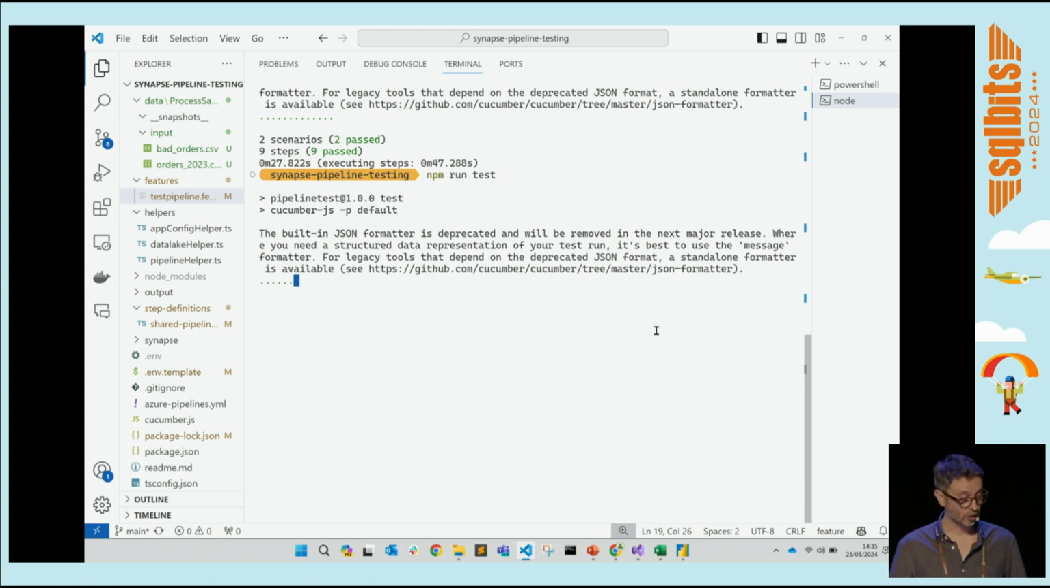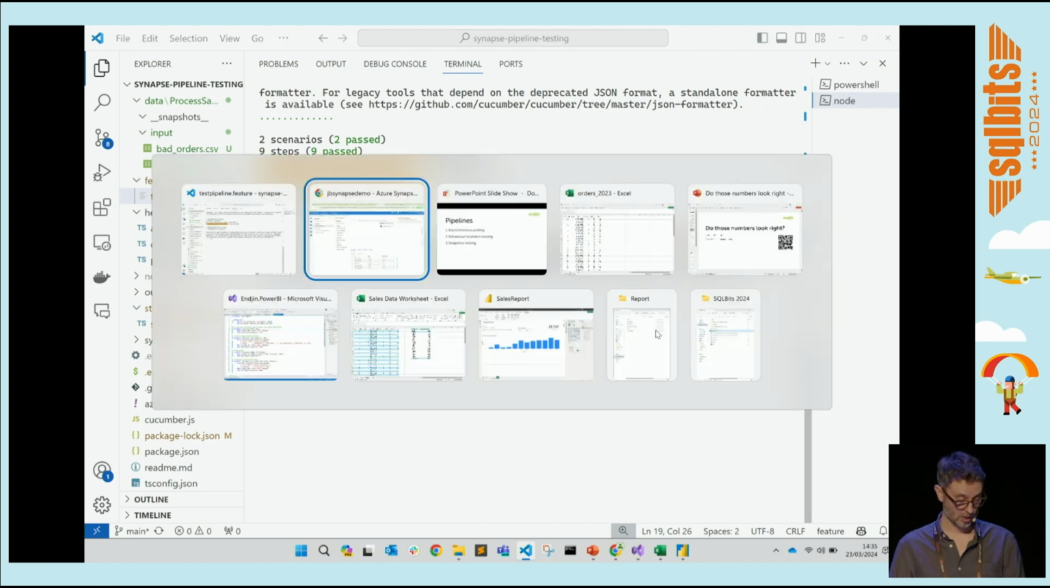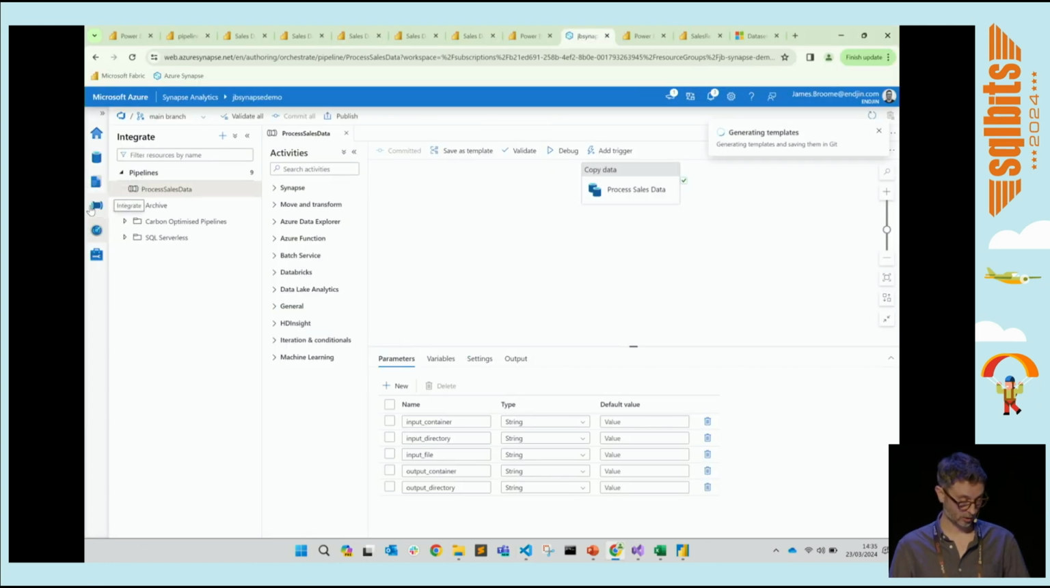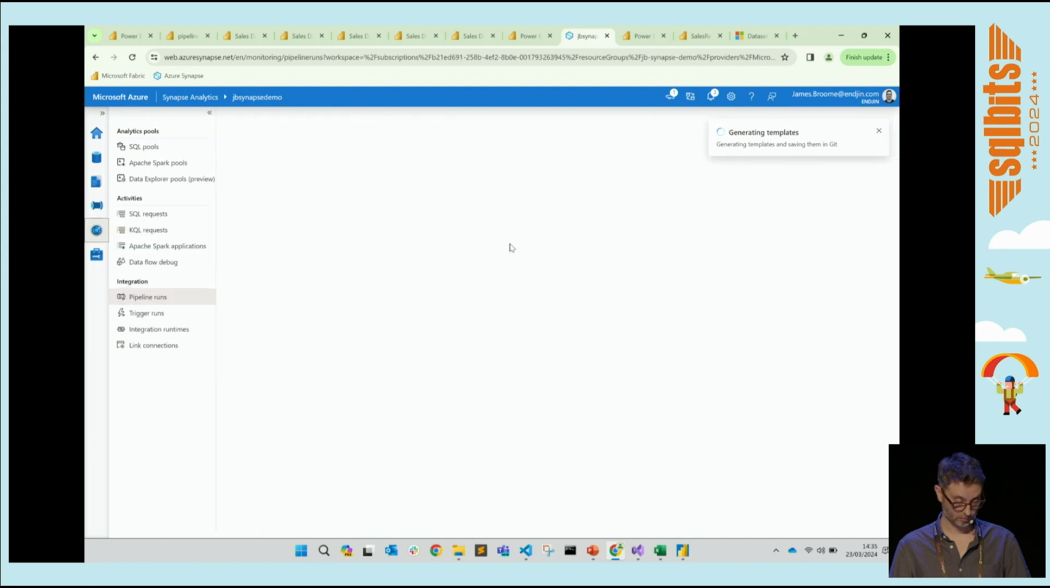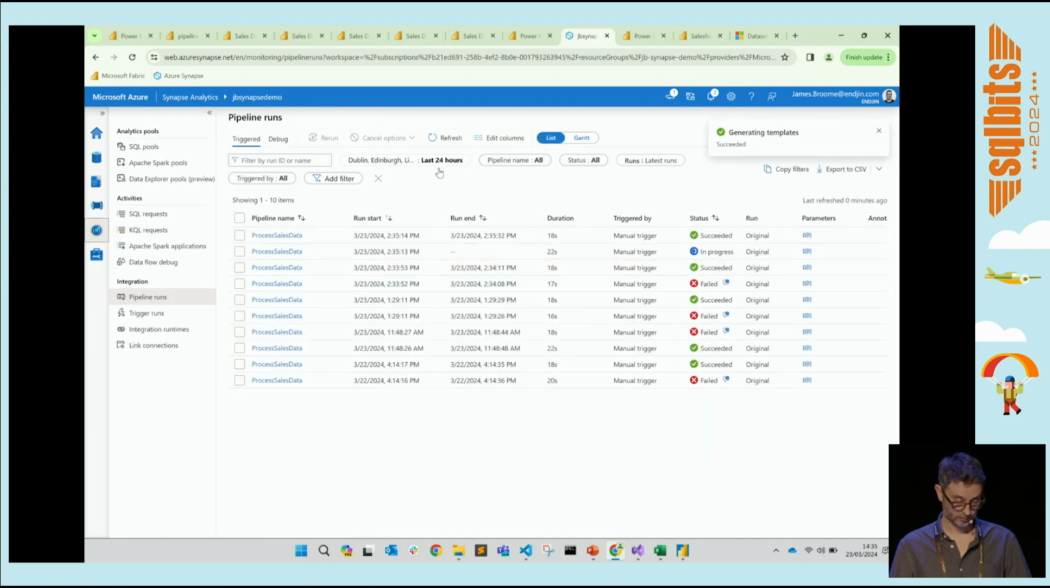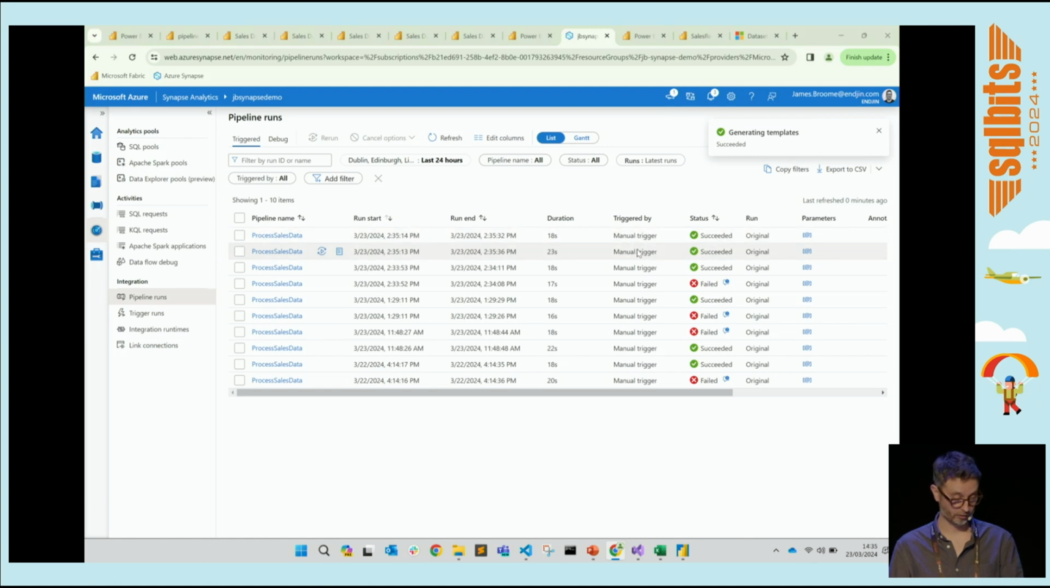Now, the next thing I talked about was snapshot testing. And that's interesting. What if we did actually care about the data points that were coming back? I'll just wait for this to run through before we move on. Hopefully it won't take too long. Let's just make sure this is running. So one has succeeded, second one has succeeded. There you go. Both pipeline triggers have succeeded.